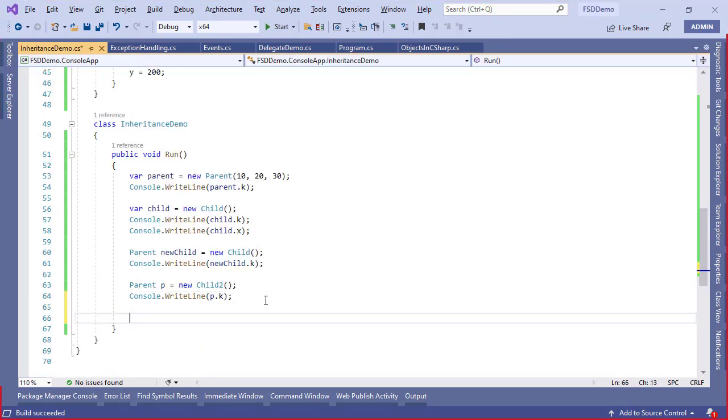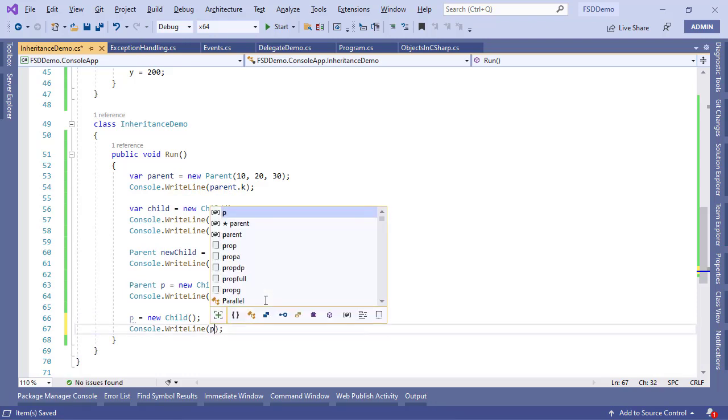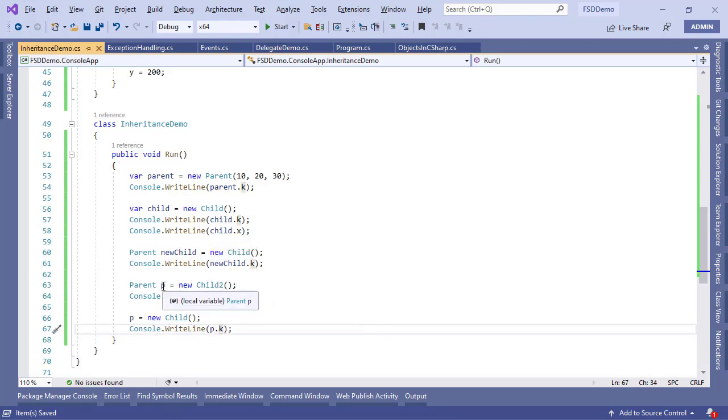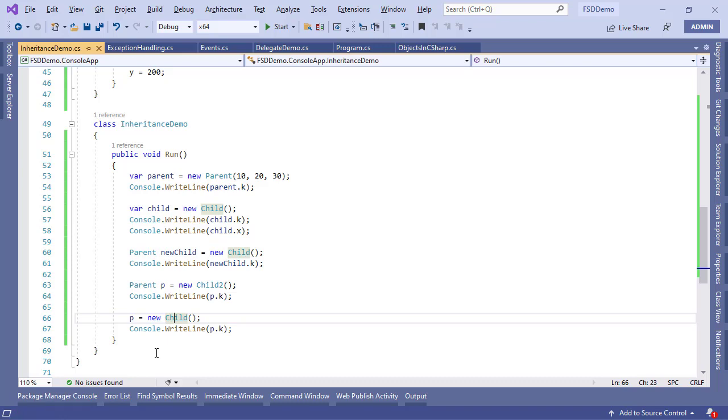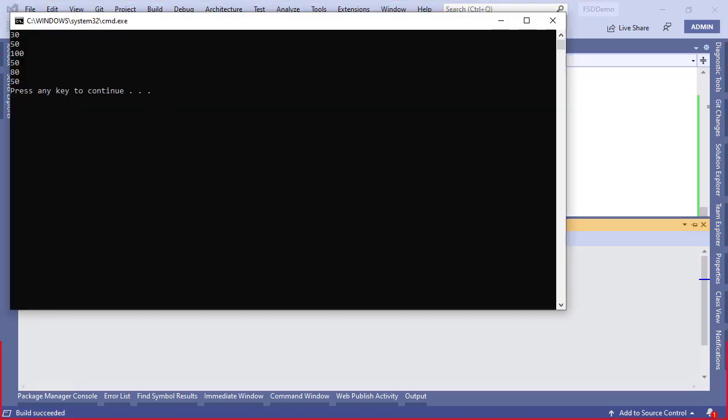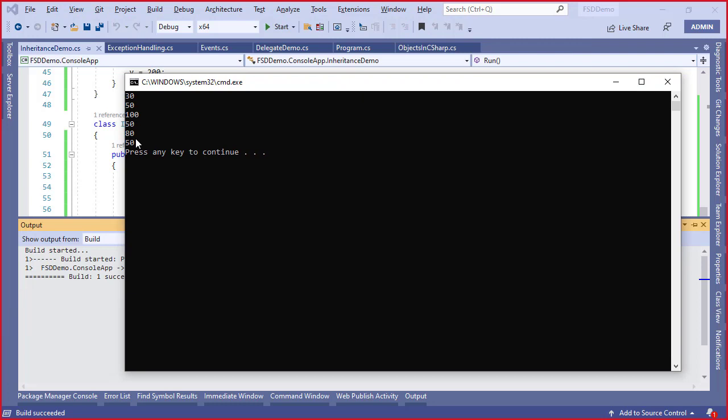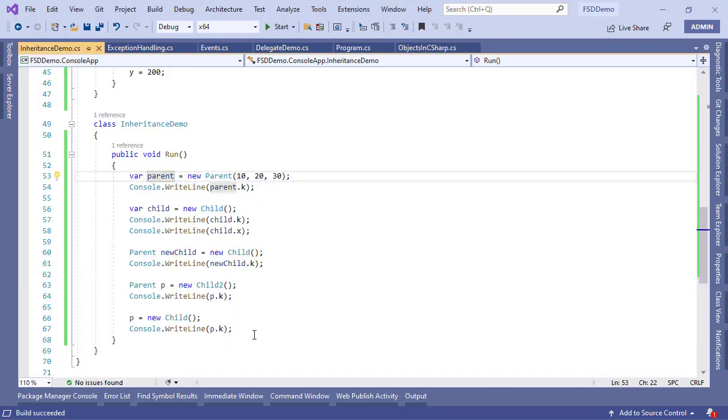Now I can assign it a new child like this, and that statement is going to work just fine. The thing is, once you have a parent reference, it can switch between all the children for that particular parent. So if they match the inheritance hierarchy, they're going to work just fine. And then the last line that we are seeing 50 is from child 1, and the 80 above is from child 2. So the parent reference can point to multiple references of different child classes.